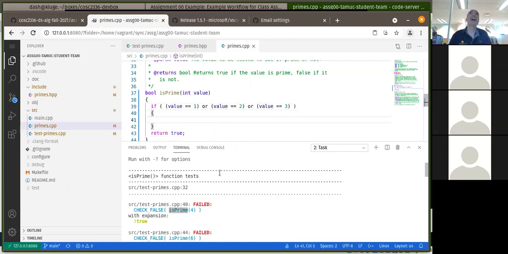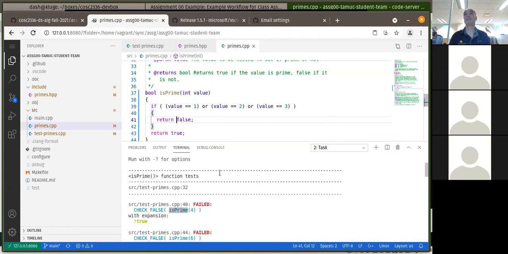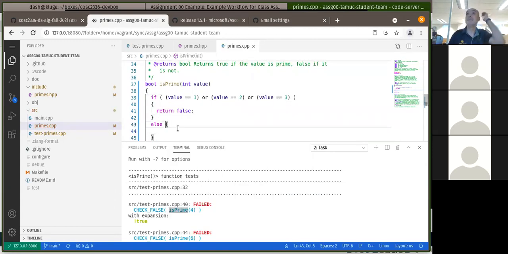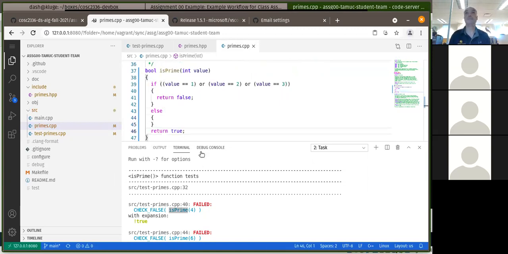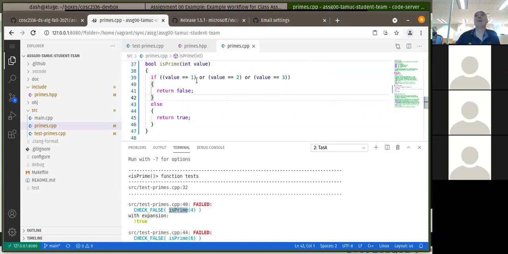So I can always add a test that you haven't covered in your explicit cases. Just as an example, if I do that, I should be able to now pass the test equivalent 4, because if it's not 1, 2, or 3, it's going to return true. I'm failing a bunch of other stuff, right? So.